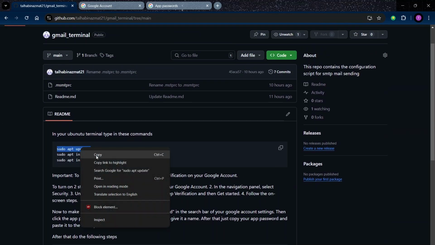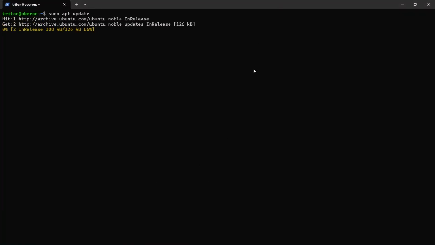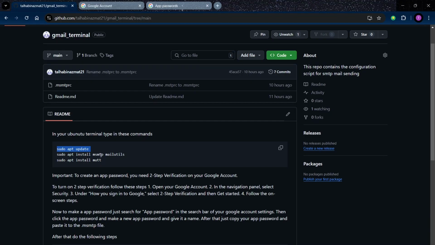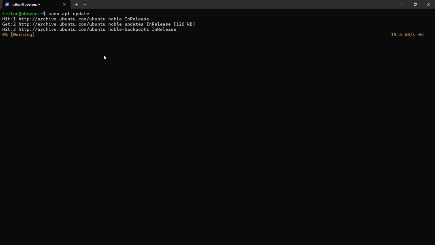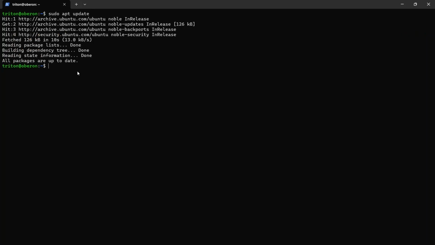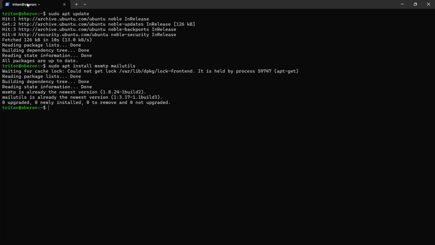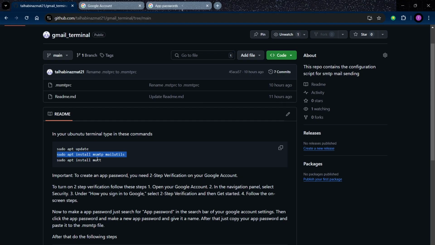So the first step that we are going to do is a sudo apt update, because we want to update the repository list. While this happens, let's copy the other commands. First, what we are going to install is msmtp and mail-utils. Let's just wait for it to install. Now let's paste this one.